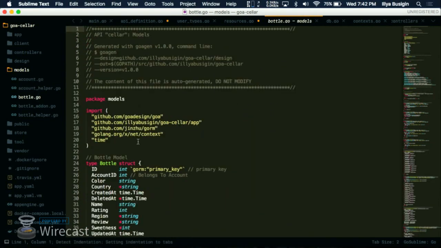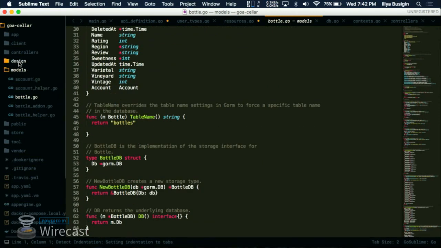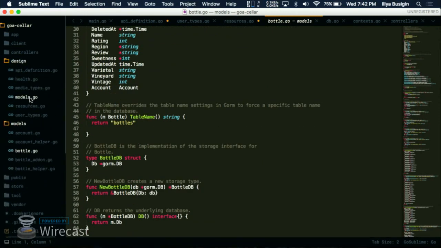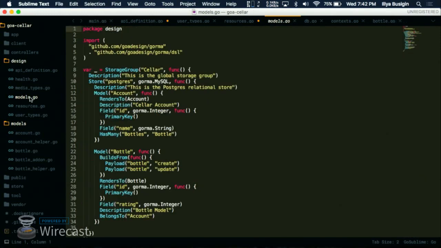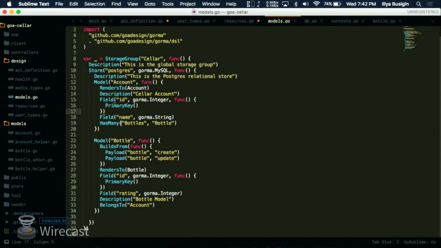In the models, how Gorma works is that in the design package, we actually have a models.go. This models.go has its own DSL, and through this DSL, you essentially specify how a model, let's say account, what actual media type it renders to, what fields are important on it, what relationships. In this case, an account has many bottles. Bottle is the same way. What does bottle build from? Because bottle essentially can build from a create or update. How do those relate into my ORM layer?